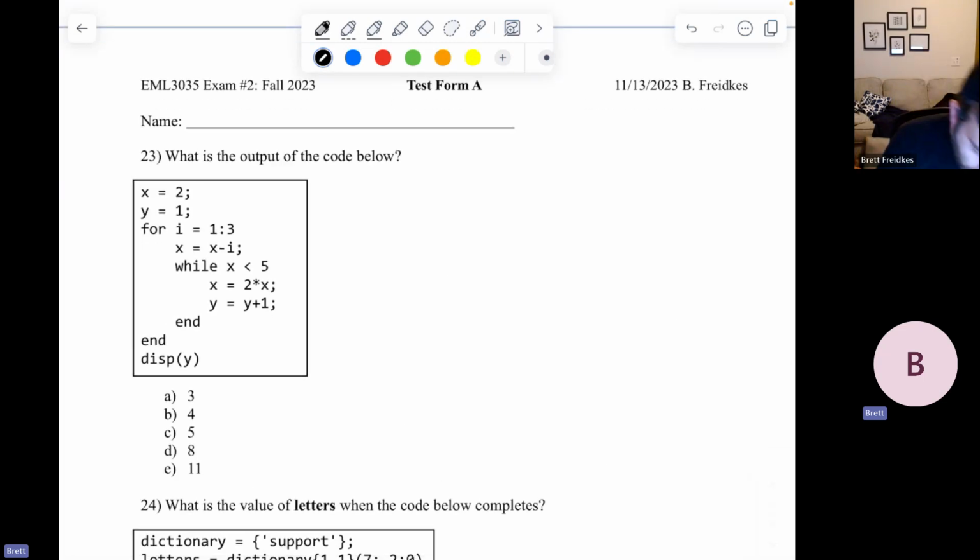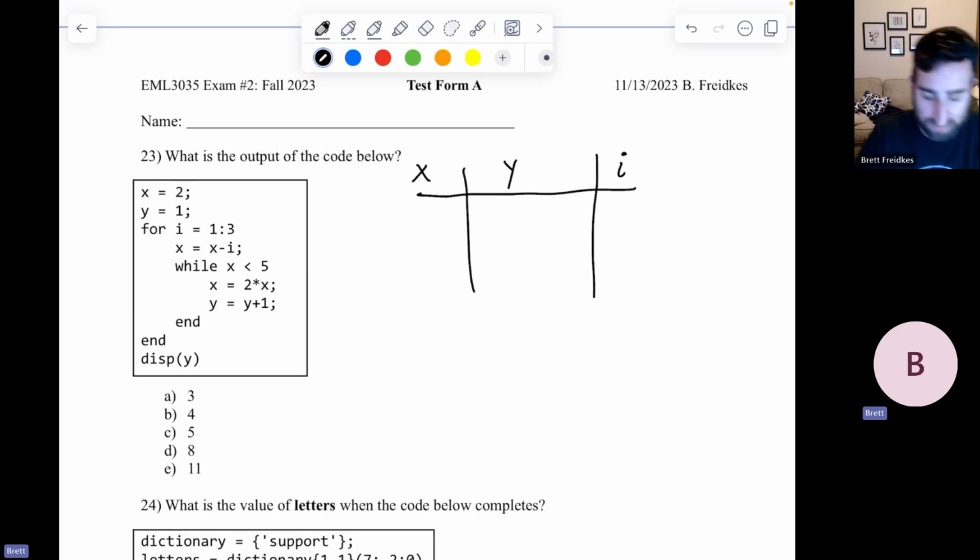What is the output of the code below? So it looks like there are a few variables here. If we're just skimming, we have X, Y, and I. So let's go ahead and make a table with X, Y, and I. It says that X is 2, Y is 1.